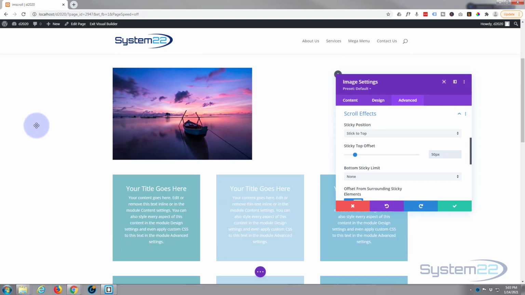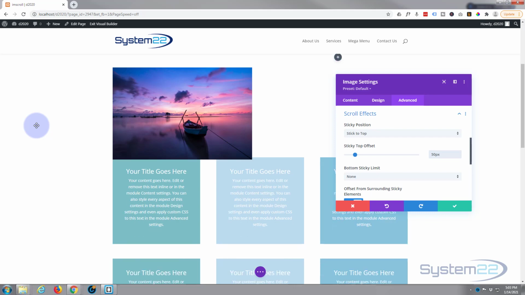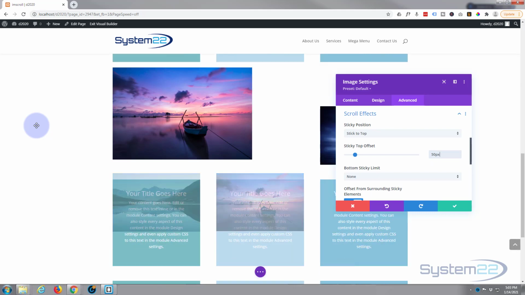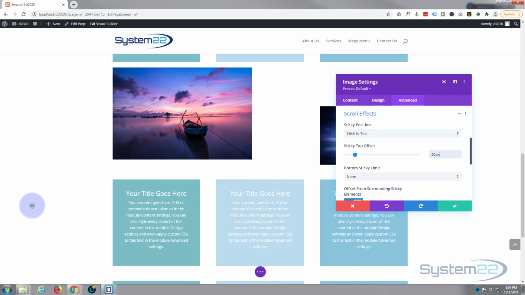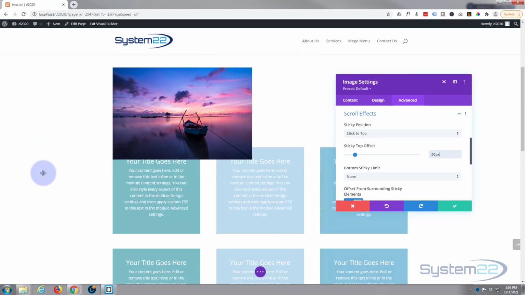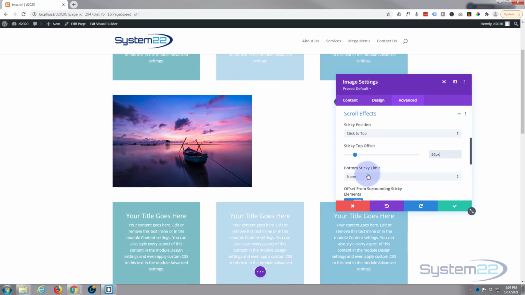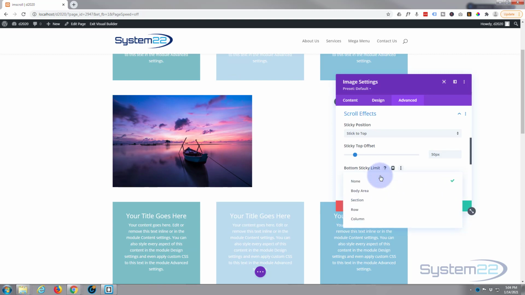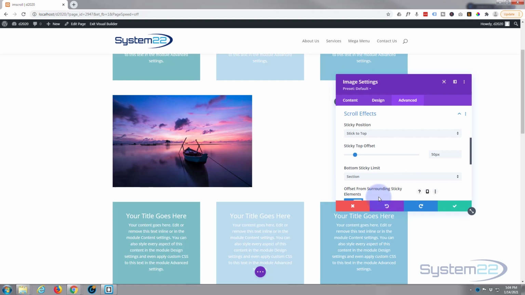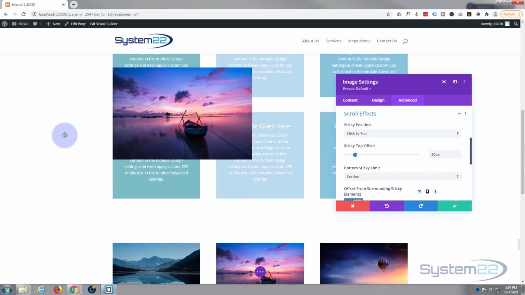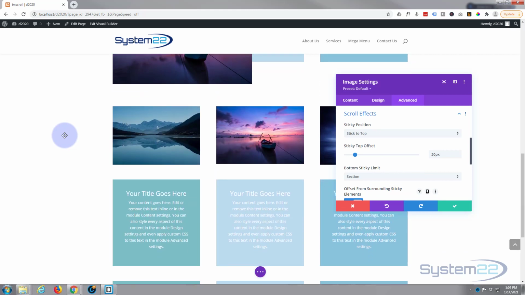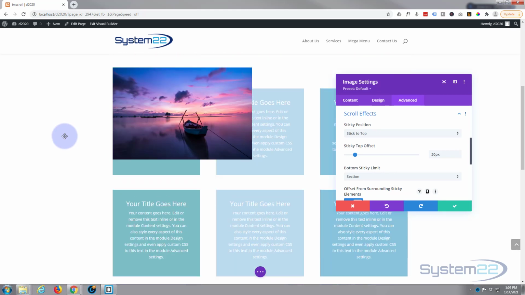Great. Okay, next thing I want it to do is, I don't want it to be there all the time. I want it to stop when it gets to the next section, which I happen to know is right here. So to make that happen, bottom sticky limit right here, section. So when it gets to the bottom of the section that it's actually in, it's going to stop being sticky. So right now, there we go. Fantastic.